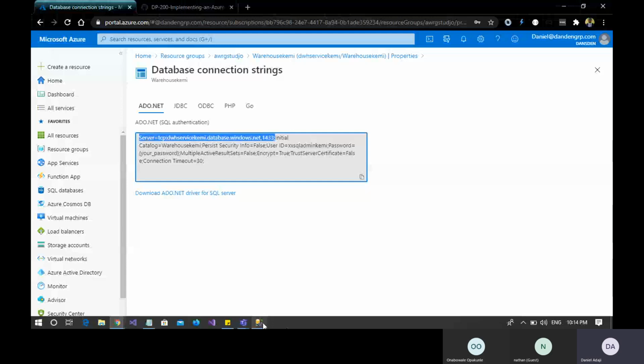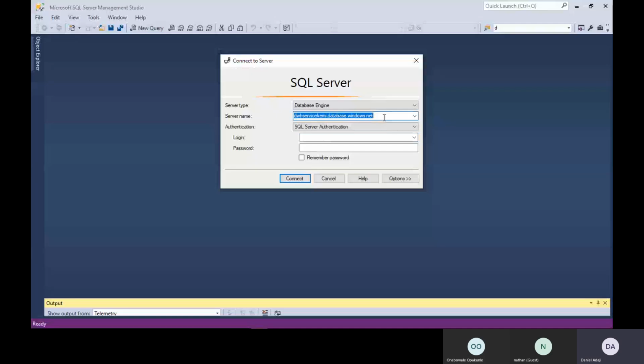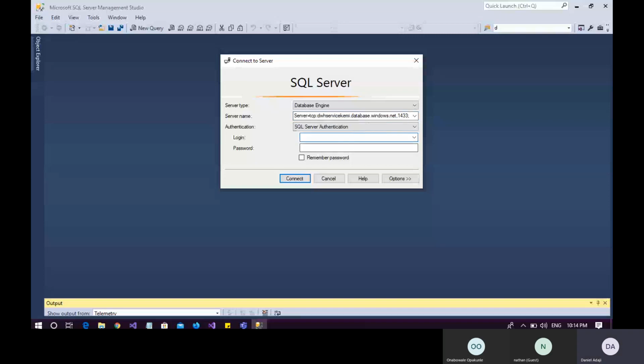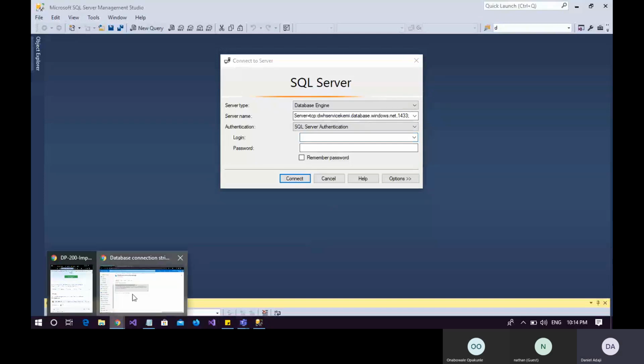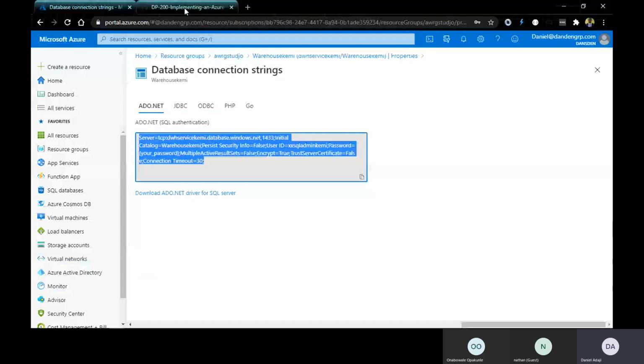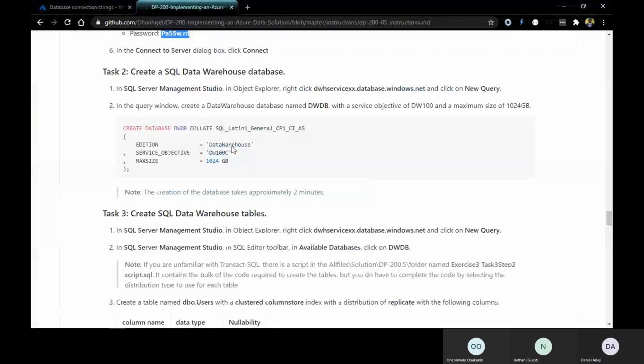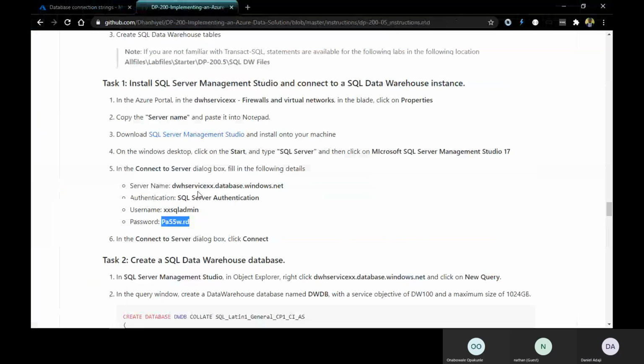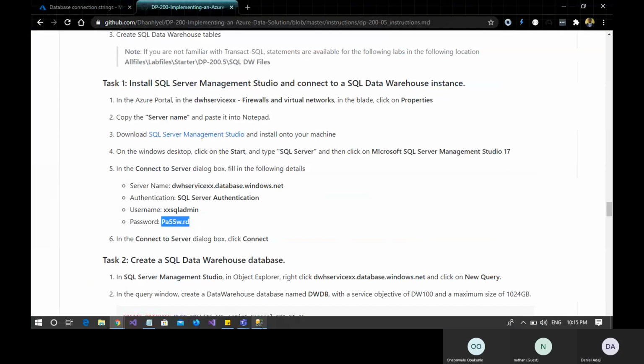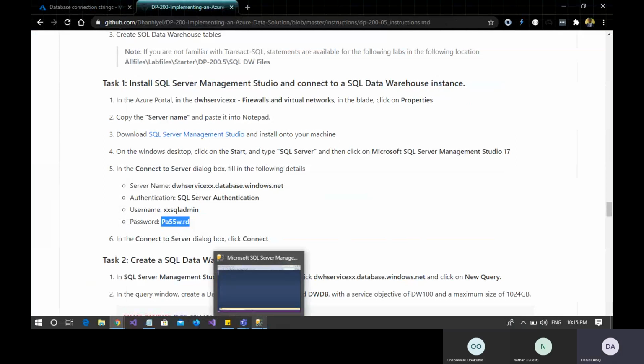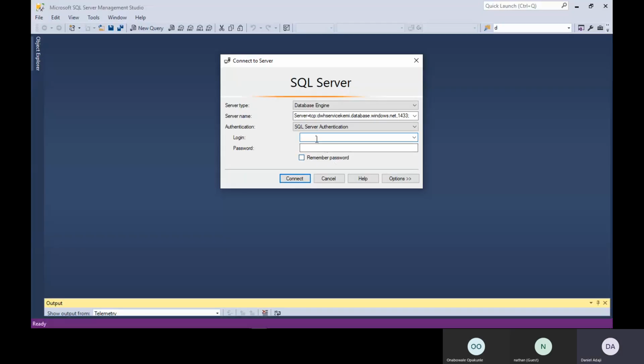I think this should work without the password. The password is password 5. And I'm wondering why it's not logging in. SQL admin.